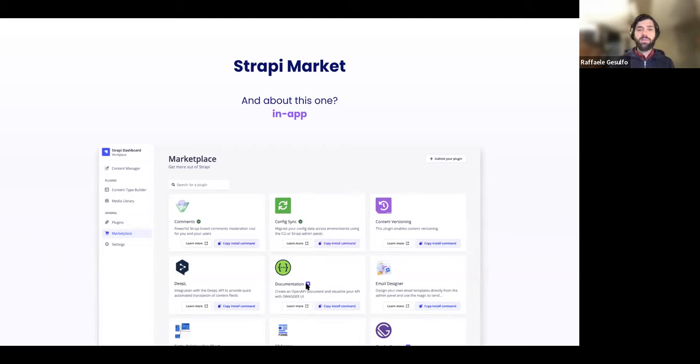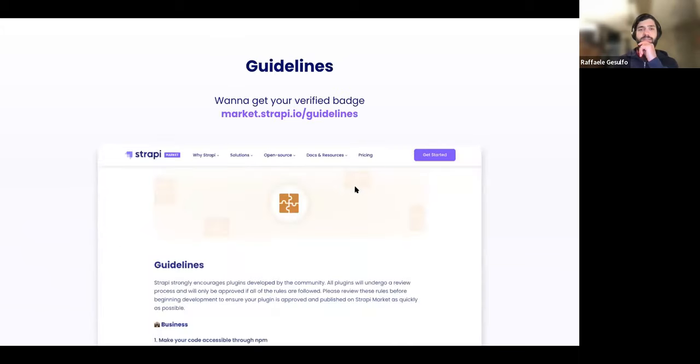You even have official plugins from Strapi mentioned with the Strapi logo next to the name. So a lot is happening, and you also see that there is a submit your plugin button on the top right corner. That's what we're going to talk about for a few seconds. Basically, in order to get your plugin on the marketplace and then verified, we ask you to follow some guidelines on the tech side, business, and design. We document everything on this link.